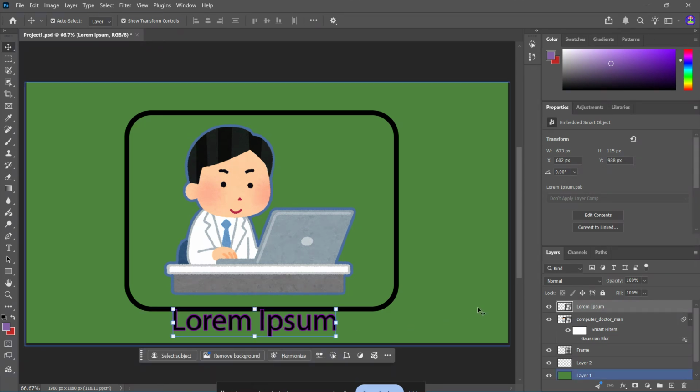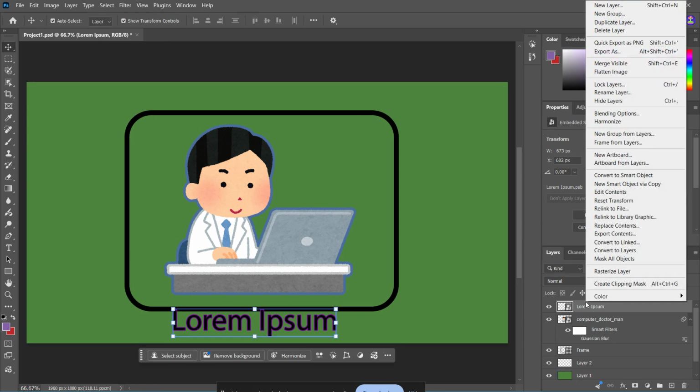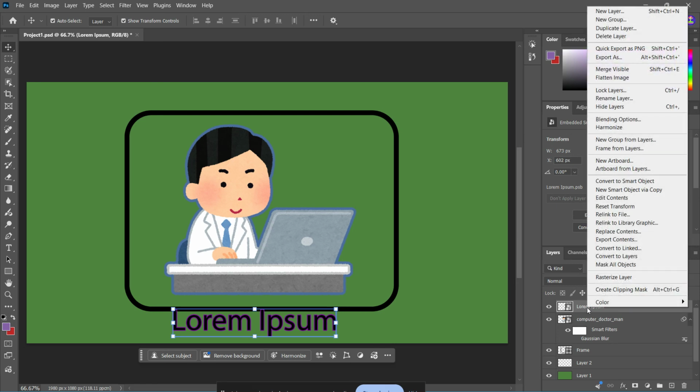Now here's an important detail. Make sure you right-click directly on the layer's name, not on the thumbnail icon. If you right-click the thumbnail, Photoshop may open a different menu, and that can be confusing if you're trying to follow along. So focus on the layer name itself, then right-click to open the context menu. From that menu, select Rasterize Layer.